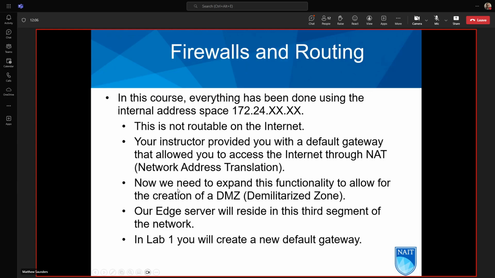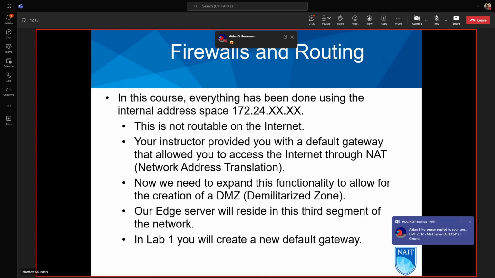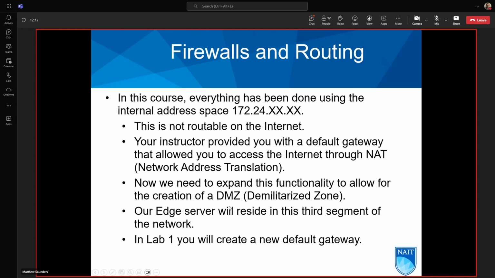let's see. So we want to expand the functionality to allow for the creation of a DMZ. I don't really care if you rebuild or if you just factory reset what I gave you, but it's almost easier to rebuild. So our edge server is going to reside in that third segment, that DMZ that you're going to create, okay? And that's really going to be VMnet 1, right? So you're going to need to pony up a new default gateway.